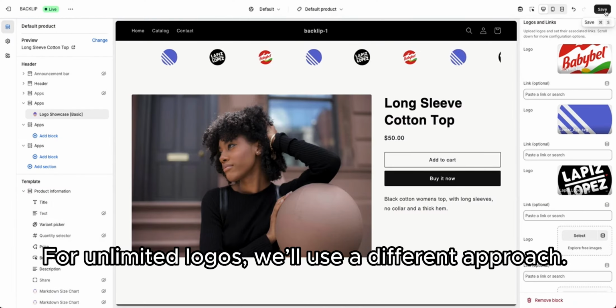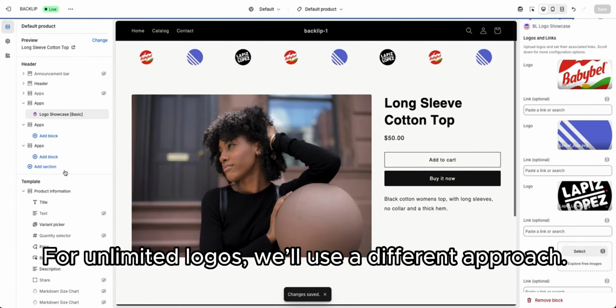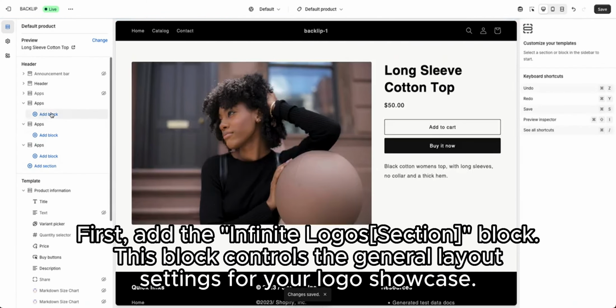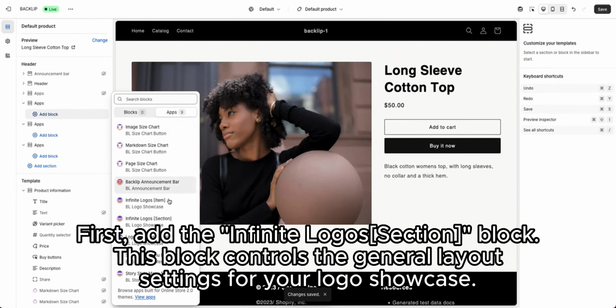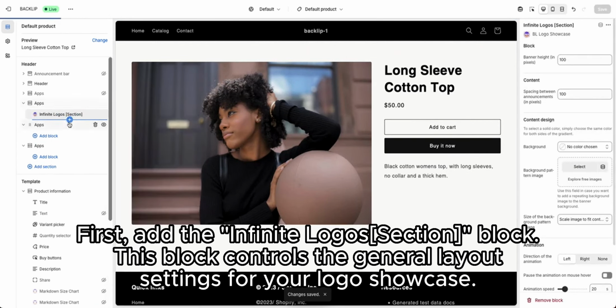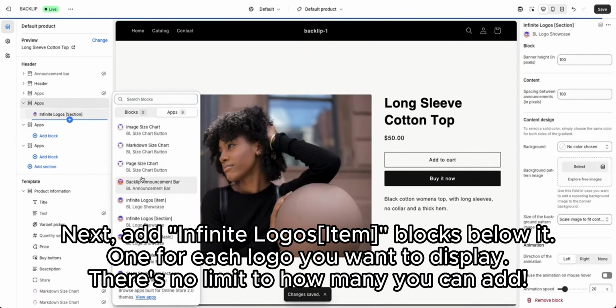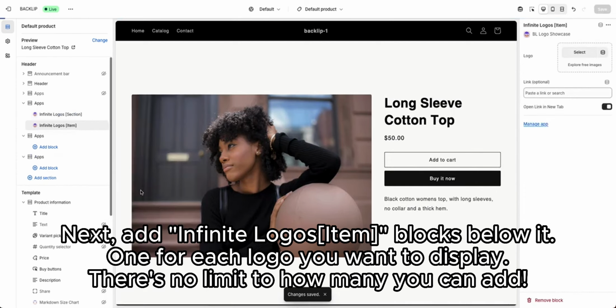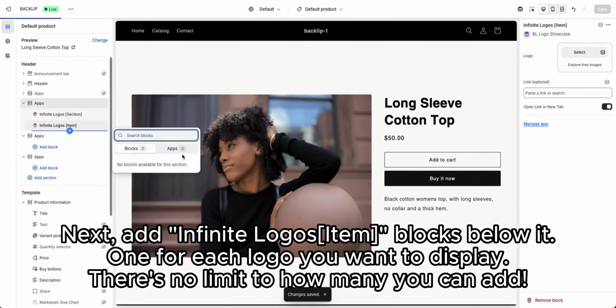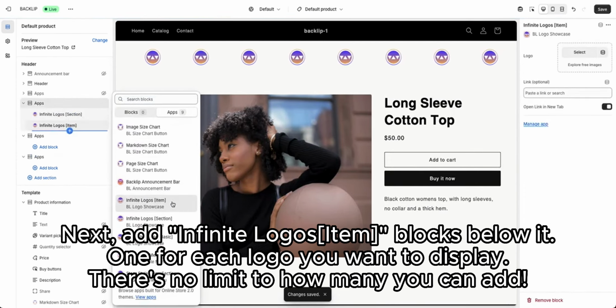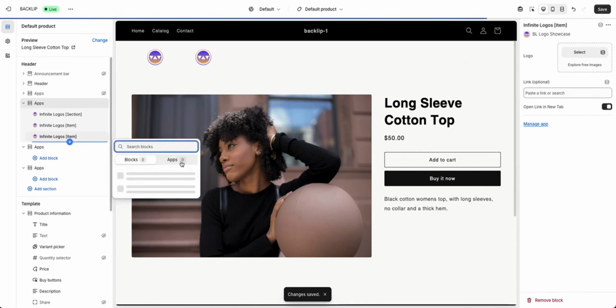For unlimited logos, we'll use a different approach. First, add the Infinite Logos section block. This block controls the general layout settings for your logo showcase. Next, add Infinite Logos item blocks below it, one for each logo you want to display. There's no limit to how many you can add.